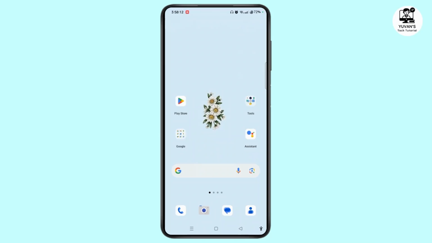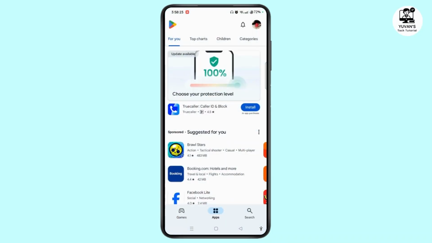Launch your Play Store or App Store depending upon your device. If you are on Android, open Play Store. If you are on iOS devices, open the App Store on your device. Log into your particular account on Play Store or App Store.